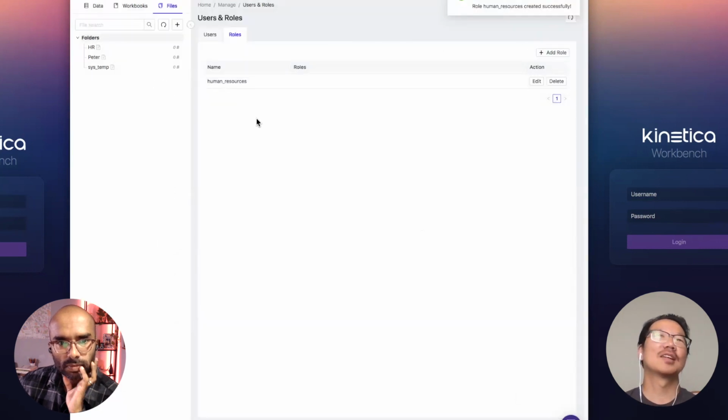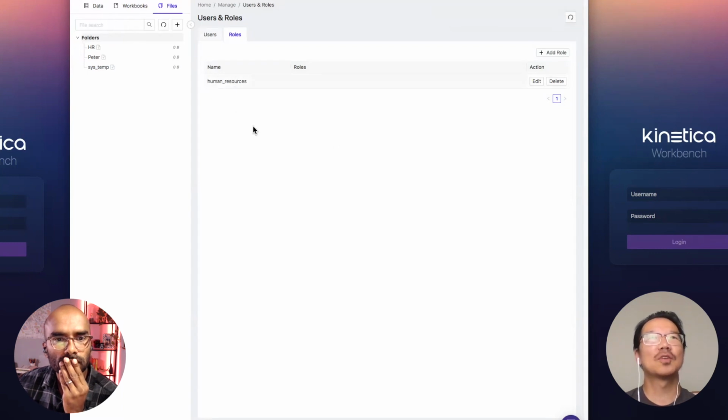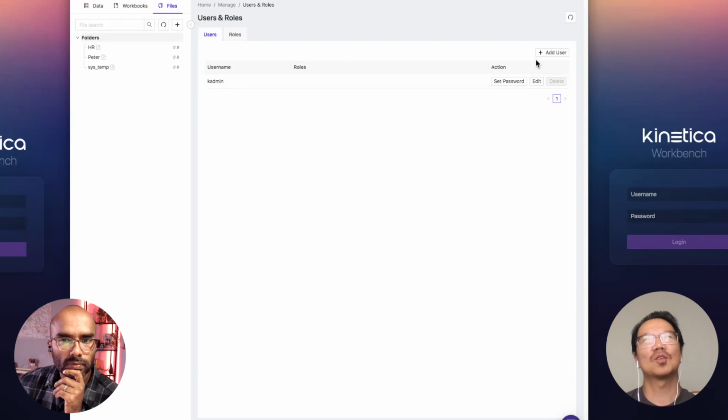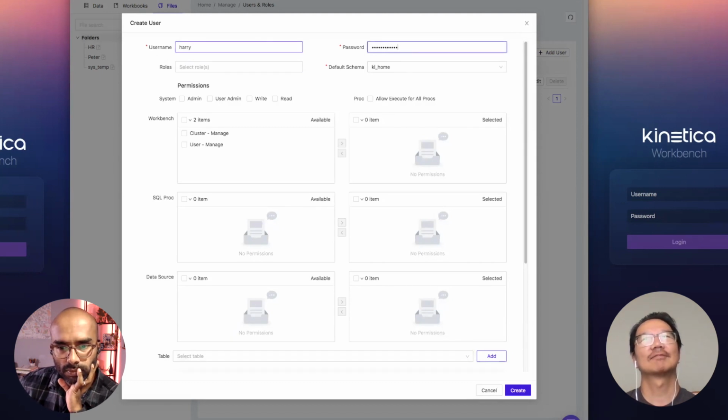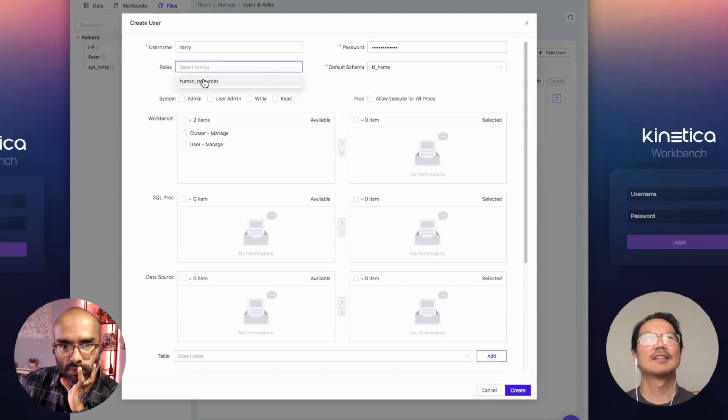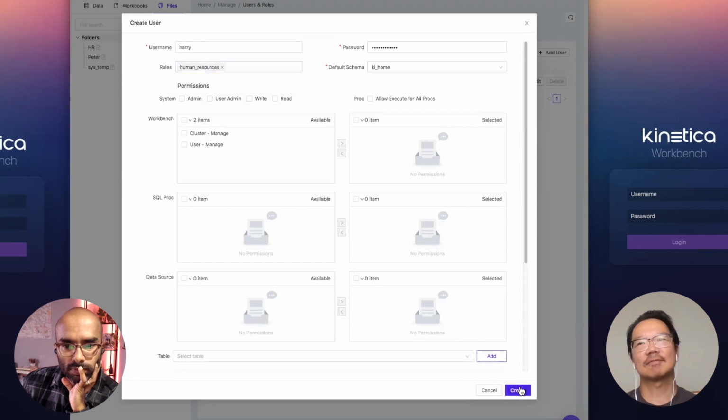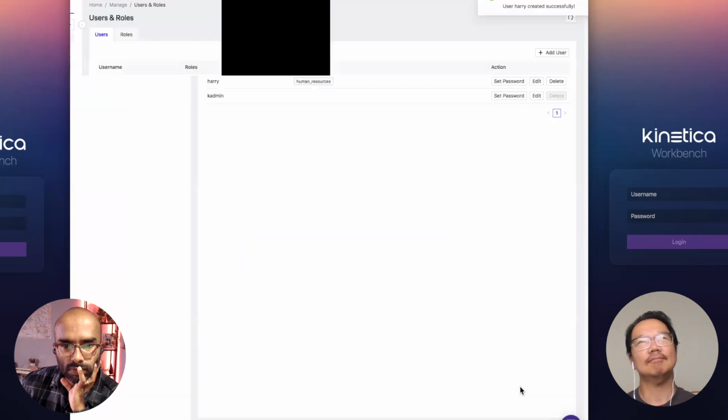Great. So now that we defined this role called human resources, we'll want to create a user that's part of that role. And let's do that now. And we'll call this person Harry. Okay, and assign them the role human resources. Okay, let me create that.